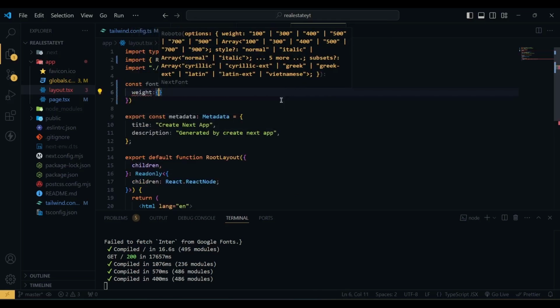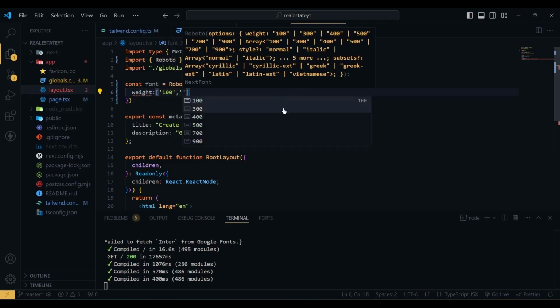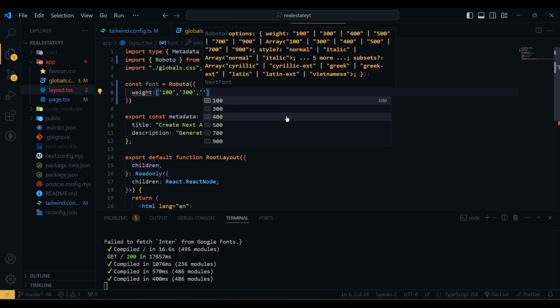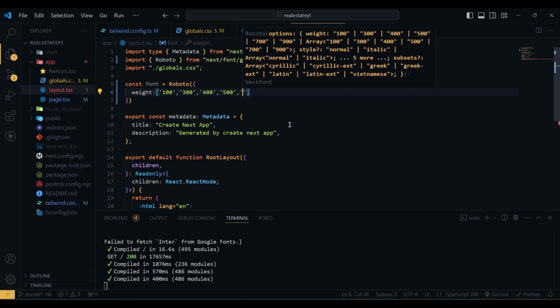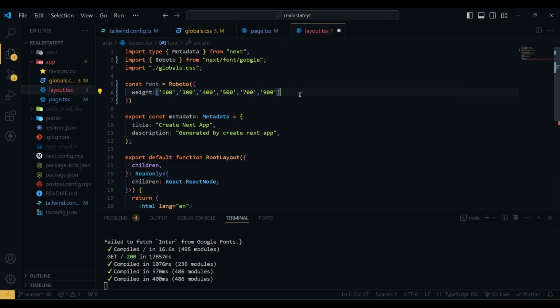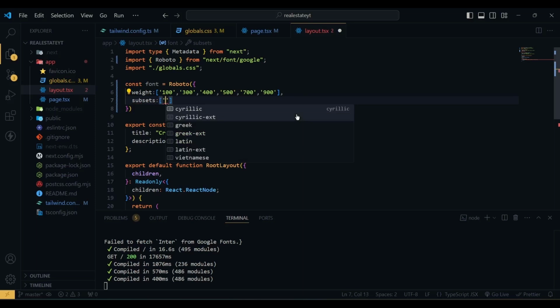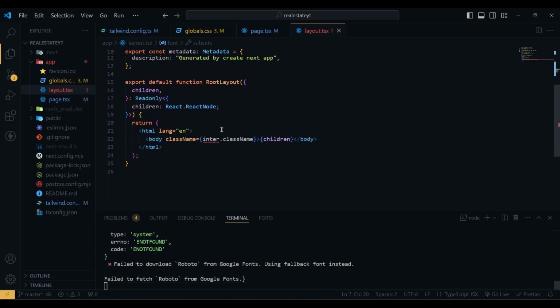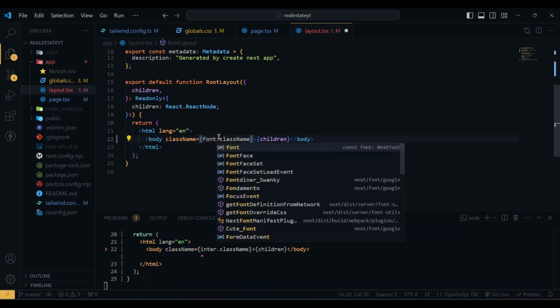First one is weight, font weight. So we are going to use 100, 300, 400, 500, 700, and finally 900. And we have to pass another one which is subset, and this one will be Latin. And here we're going to change inter.className to font.className.